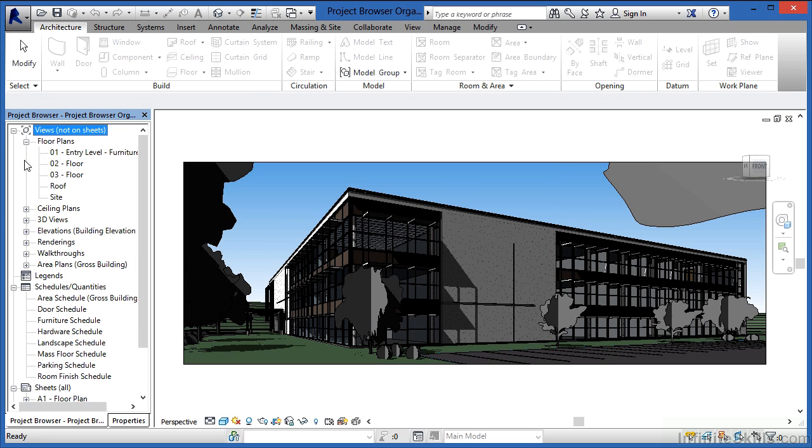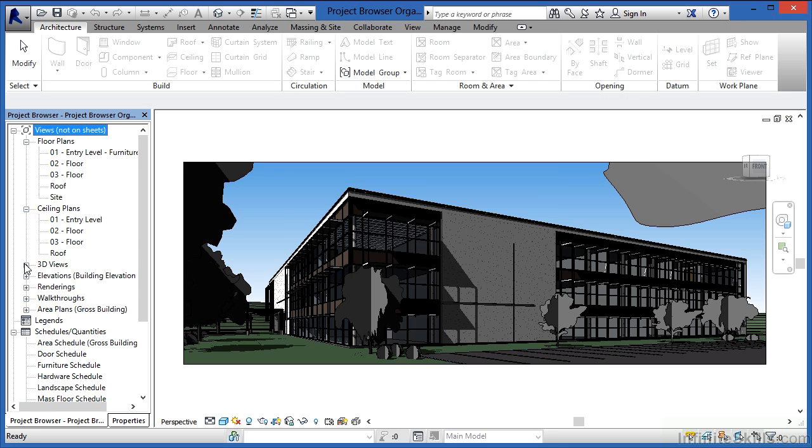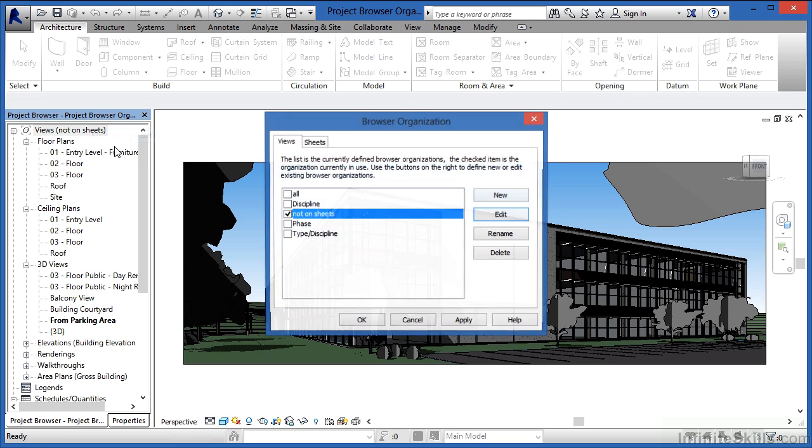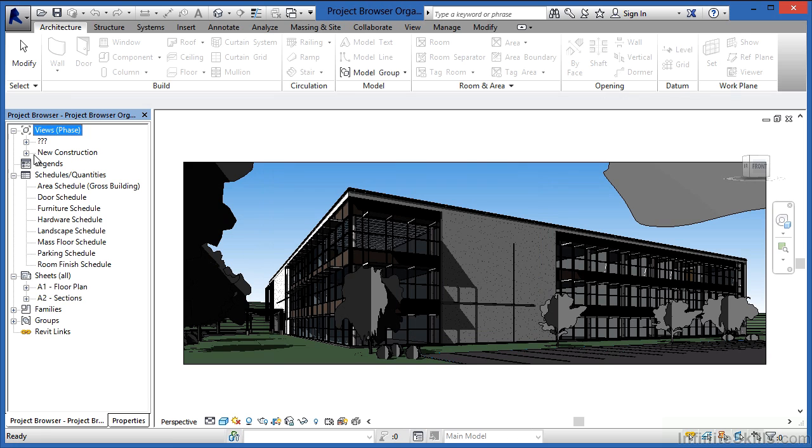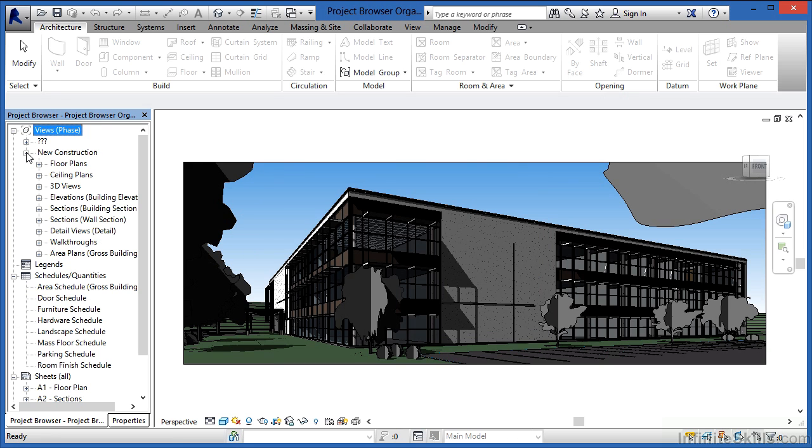We could see every view that's currently not placed on a sheet. If it's a view that has been placed on a sheet, it won't show up here on the list. This way we'll have a better idea of whether or not there's still some views left over that still need to be put into our different sets. I'm going to go to the Browser Organization again. Phases. So this could be new construction, demolition, existing phases.